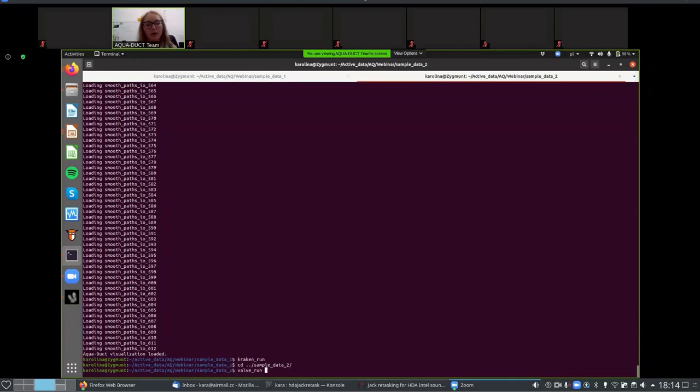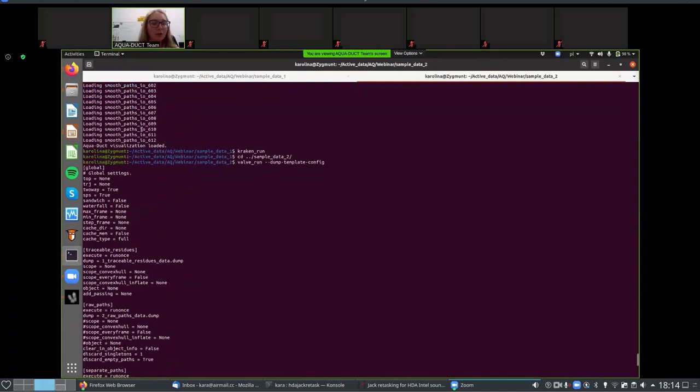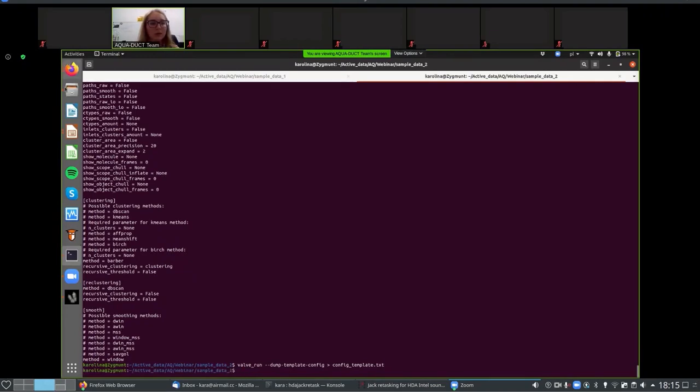We just need to type valve_run and use the option dump template config, press enter, and as you can see, we have all the information that we need to provide in the config file. These options are as in the expert level of the configuration in our graphical user interface. I will use this as a plain text file. First I would like to save this template. I can call it config_template.txt, and it is saved in this directory.